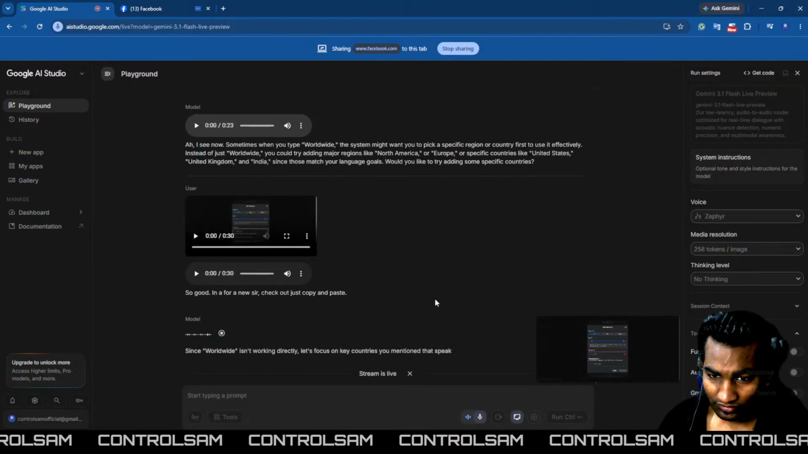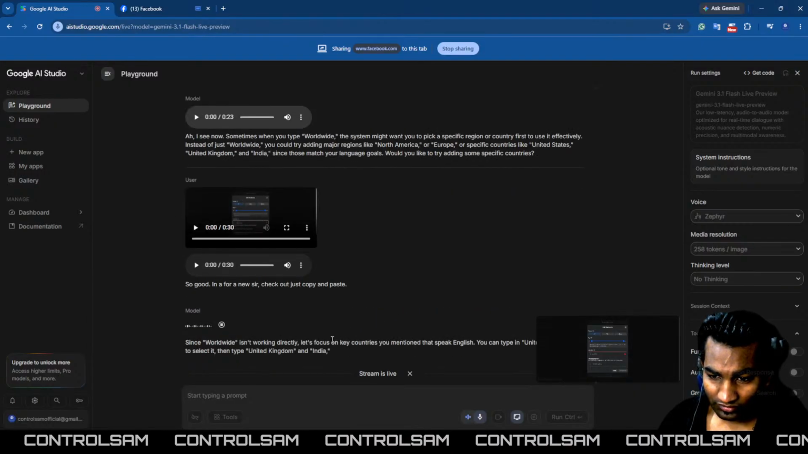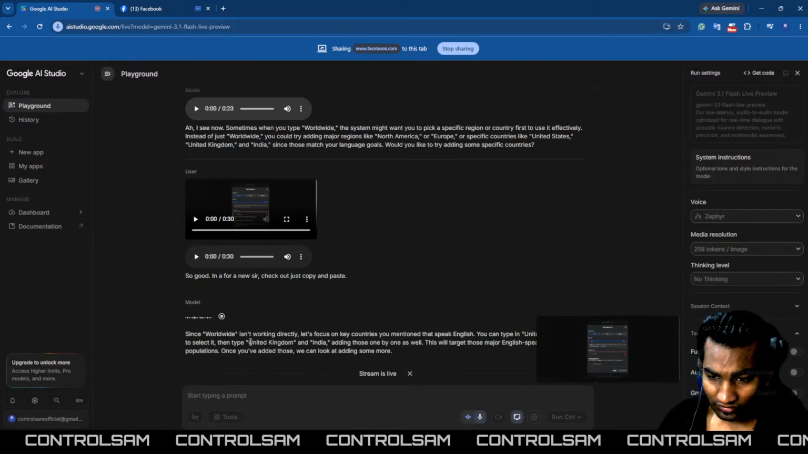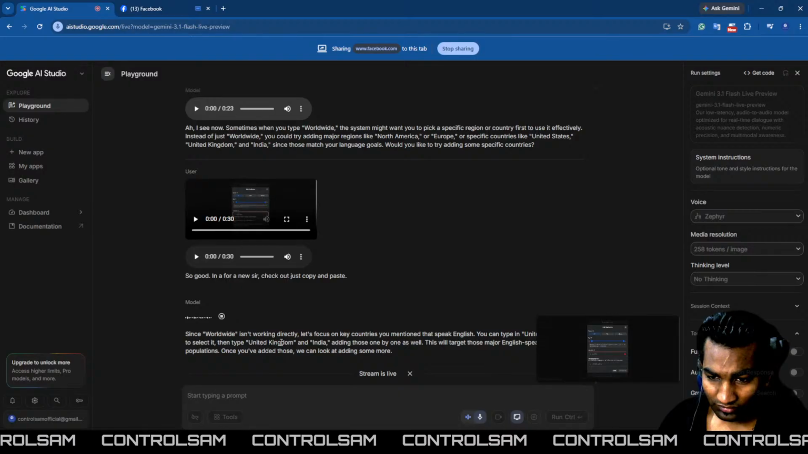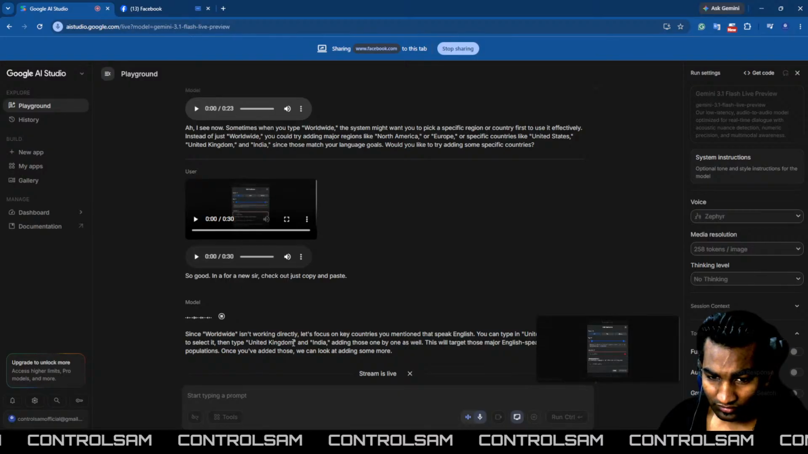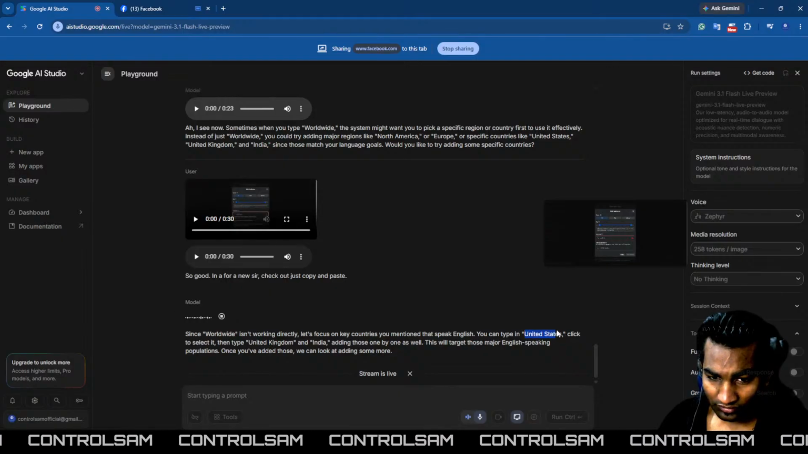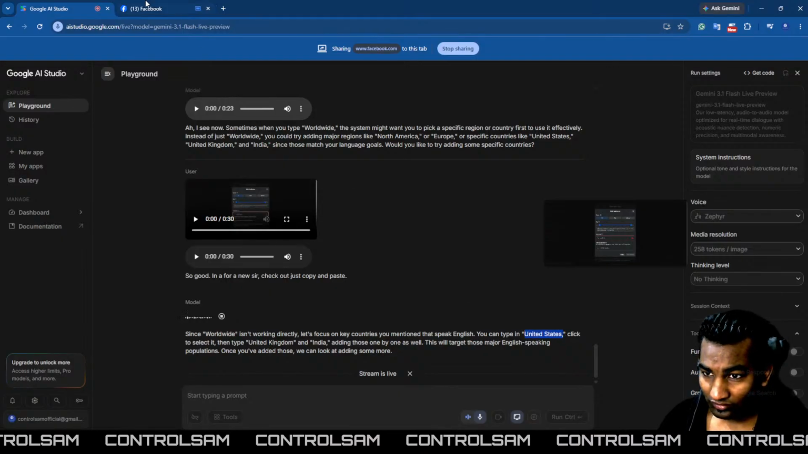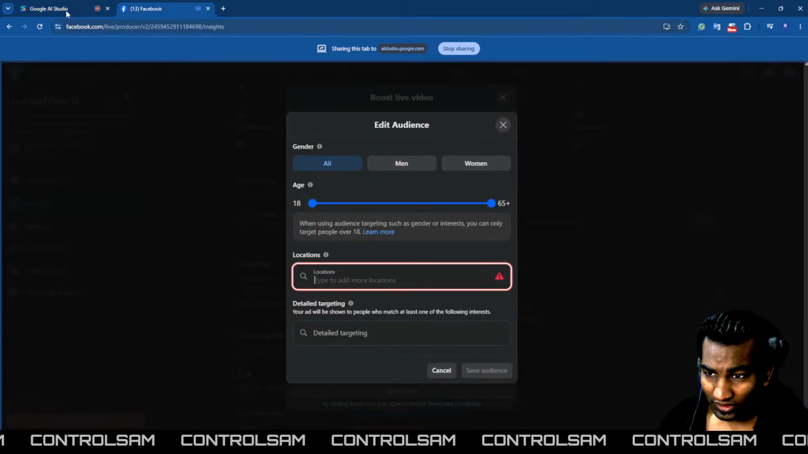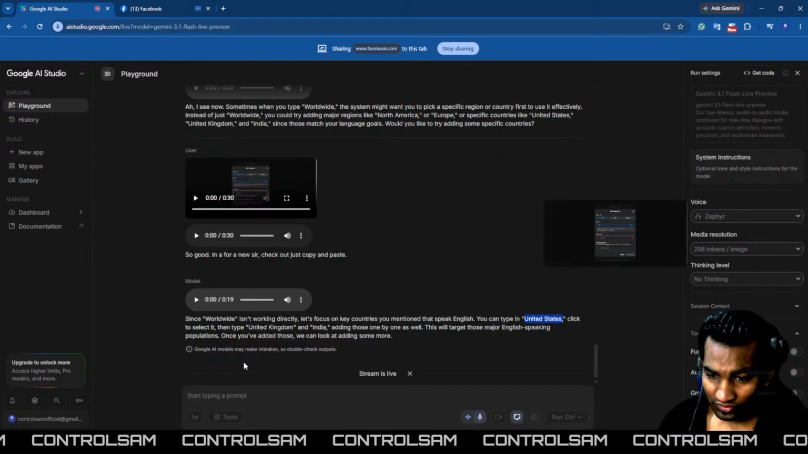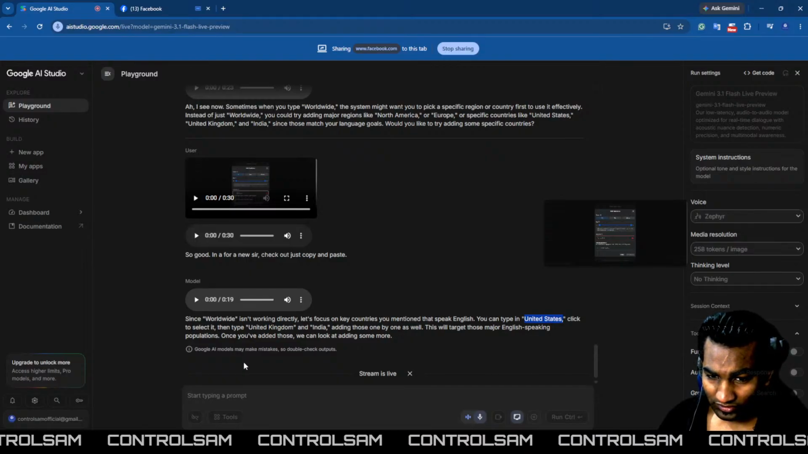Since worldwide isn't working directly, let's focus on key countries you mentioned that speak English. You can type in United States, click to select it, then type United Kingdom and India, adding those one by one as well. This will target those major English-speaking populations. Once you've added those, we can look at adding some more. Can you type it with space? I will just copy and paste it. Do not add anything extra over there.